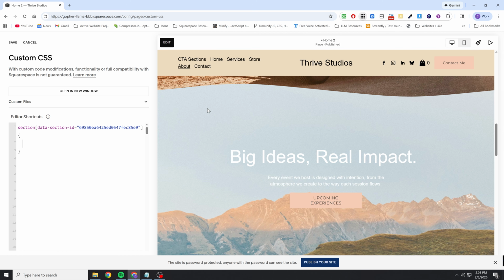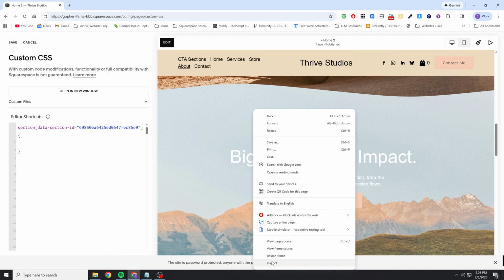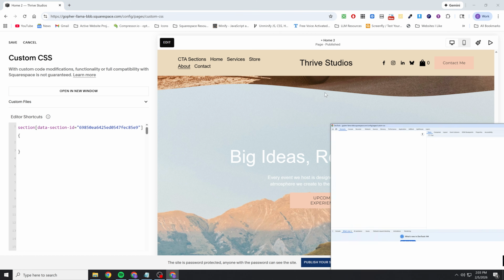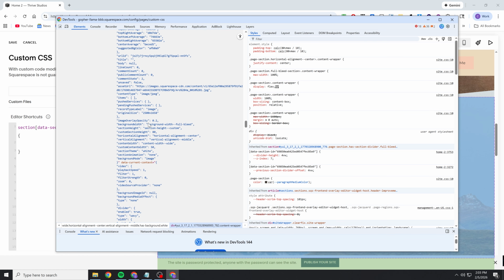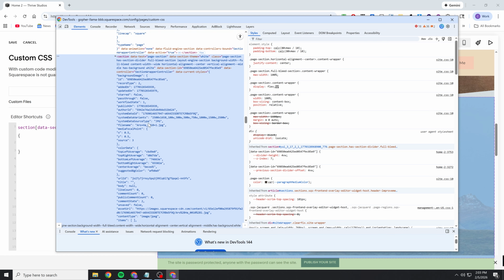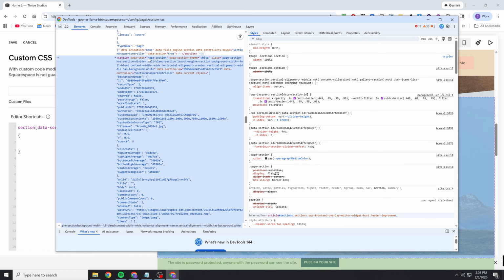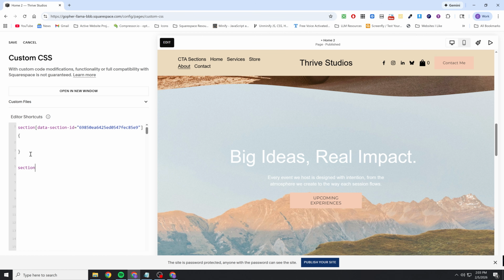If you don't have this extension or you're not using Chrome, you can right click on the section and click inspect, and that'll bring up your Chrome inspect tools. And then you just want to go to the section itself. So that's why I right clicked directly on the section, and then we can see the data section ID for the section here. So you would just double click on the data section ID, copy the whole thing, and then you would write section and then open up some square brackets and paste that in between, and then space and open up some curly brackets. So now we're in the exact same spot.